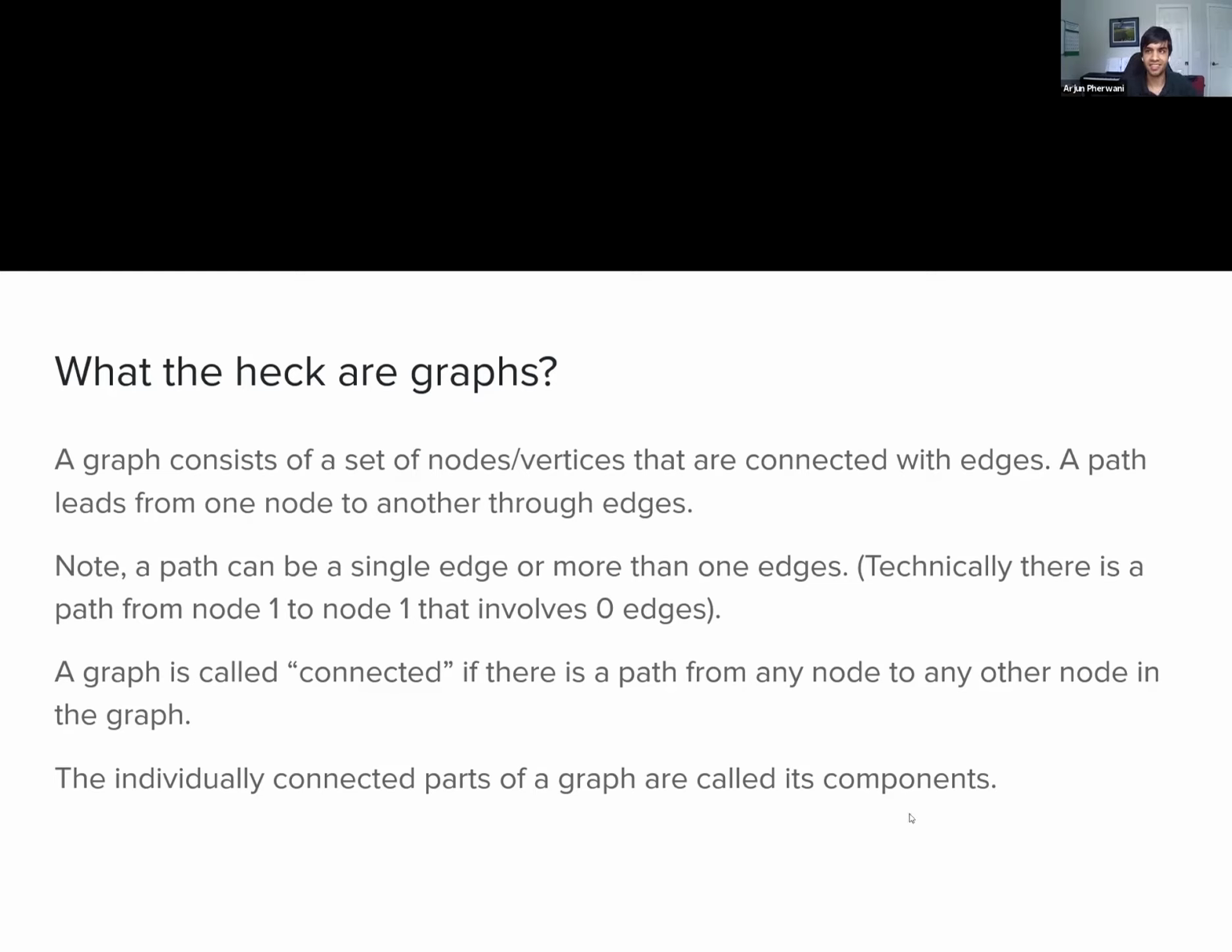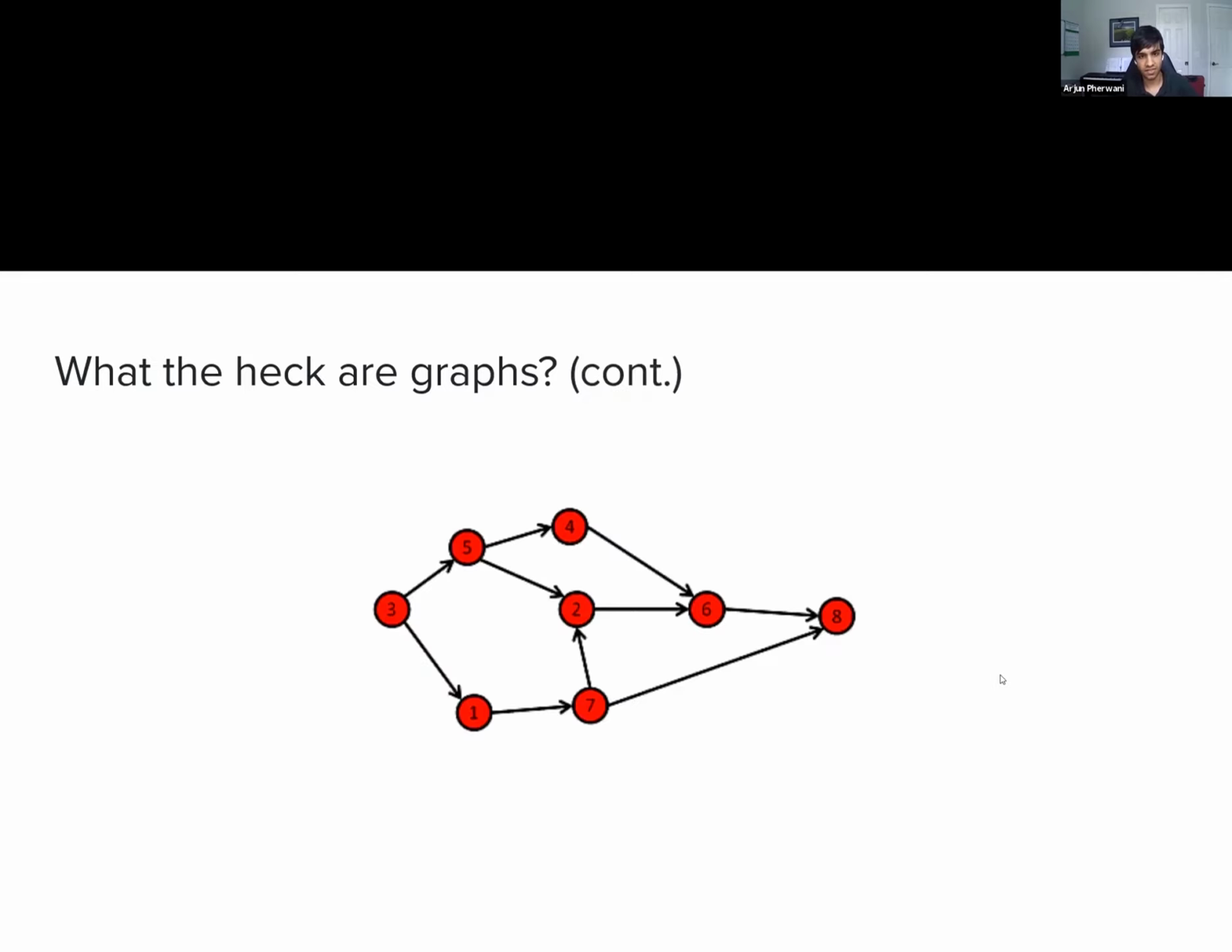They're not that complicated. There's just a bunch of vertices that are connected with little lines, and you can traverse across these lines, and those lines are called edges. Could you go to the next slide, Nathaniel? It has a visualization. Yeah, that's a graph.